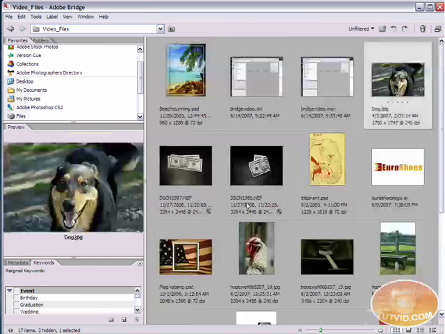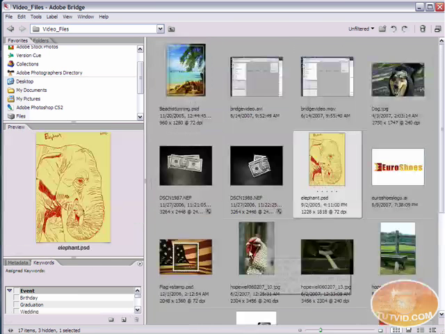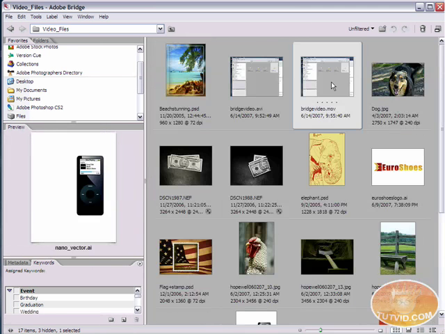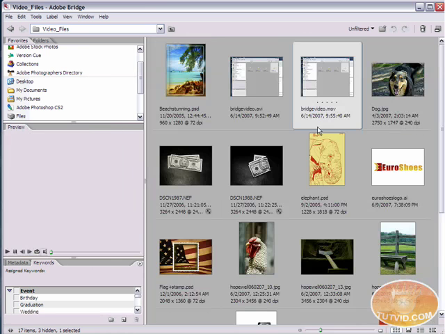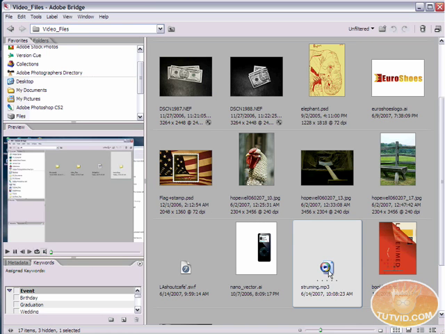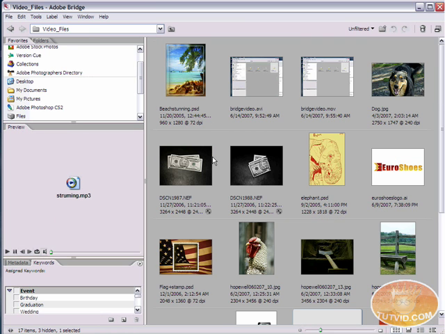Alright, so I've got the dog image, the money image, the beach image, that's a PSD, that's a camera raw, that's a PSD, .ai file, even movie files. Here I've got a .mov file, and the cool thing about movie files is you can play them, you can skip them ahead or whatever, and the same thing with sound files. Here's an MP3, I can play that if I like. So Bridge is really great when it comes to showing you what you've got before you actually open it.